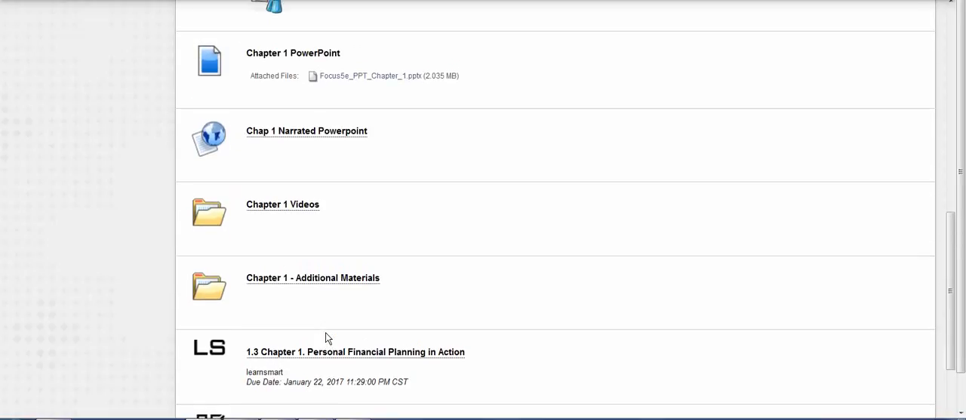The other resources in here you will find helpful as well, especially these narrated PowerPoints when you're completing your personal financial plan. I really encourage you to take a look at those. They will help you structure your personal financial plan, which is required throughout the semester in 5, or I guess it's 6 different segments.